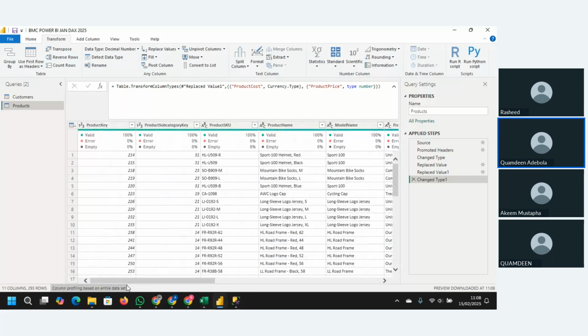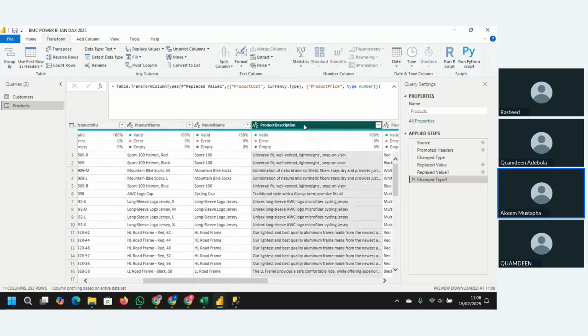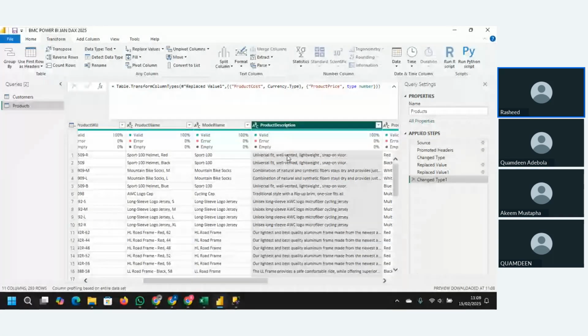Now, there's something here. Sometimes when you are working, look at this description. Somebody wants to know what kind of clothes are selling more. Is it universal fit or which one is actually selling most? You want to know the kind of things that sell the most, and they are together in the same column. What we can do is this.